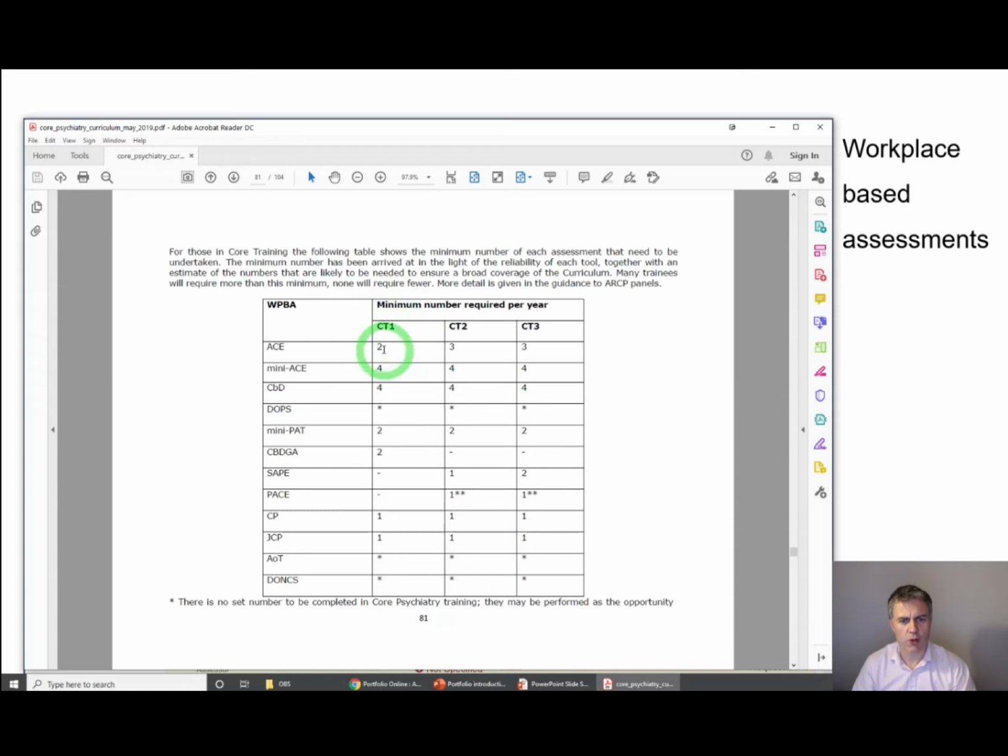So for a CT1, you'd normally be wanting 2 ACEs over the year, 4 mini ACEs, 4 case-based discussions, and these case-based discussion group assessments from the Balint group you should be attending. So the range of work-based placed assessments. Now, as I mentioned at the start of this talk, these have varied a bit with COVID, because it is quite a bit harder to get ACEs and mini ACEs, for example, where you're being directly observed. So panels will have more flexibility to look at, for example, case-based discussions as alternatives. But under normal circumstances, these would be the minimum required number.